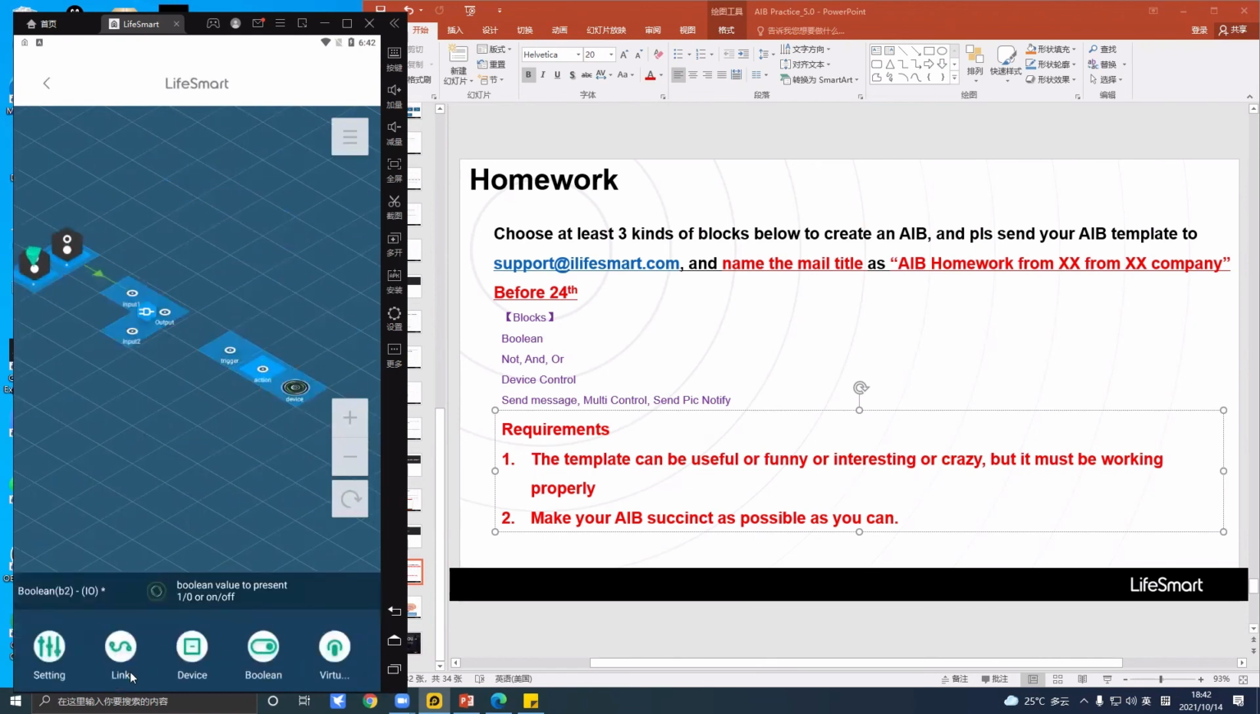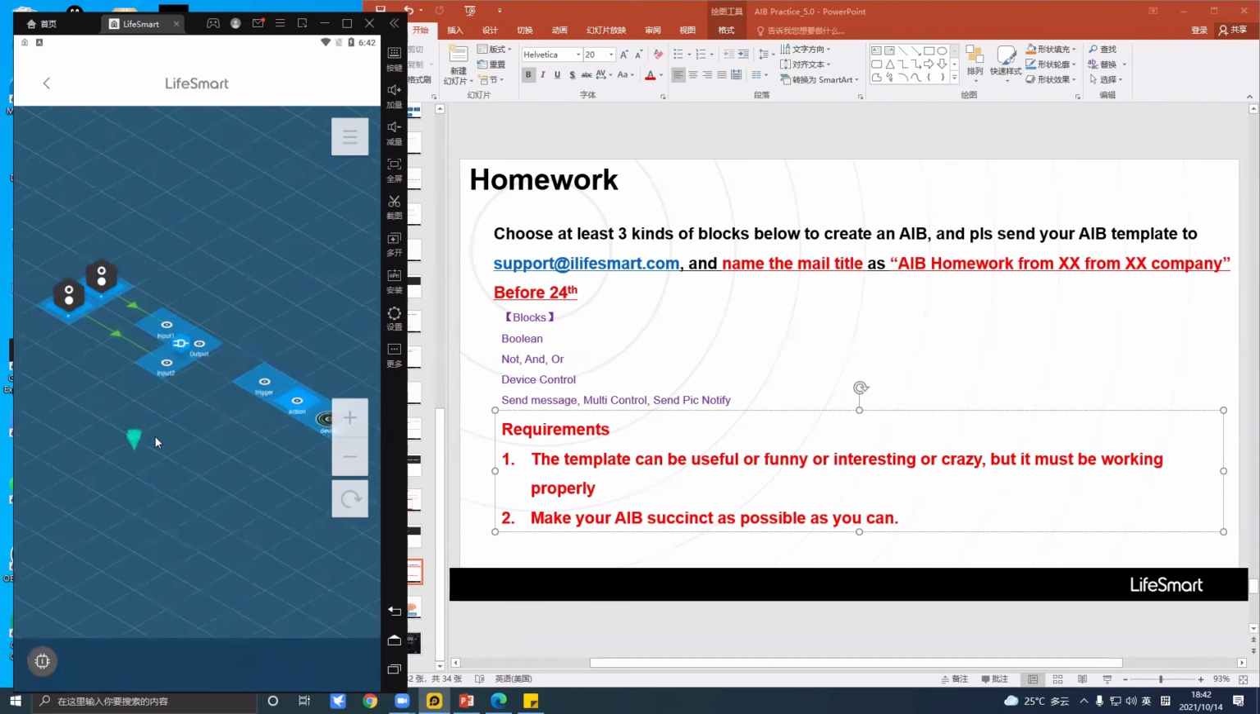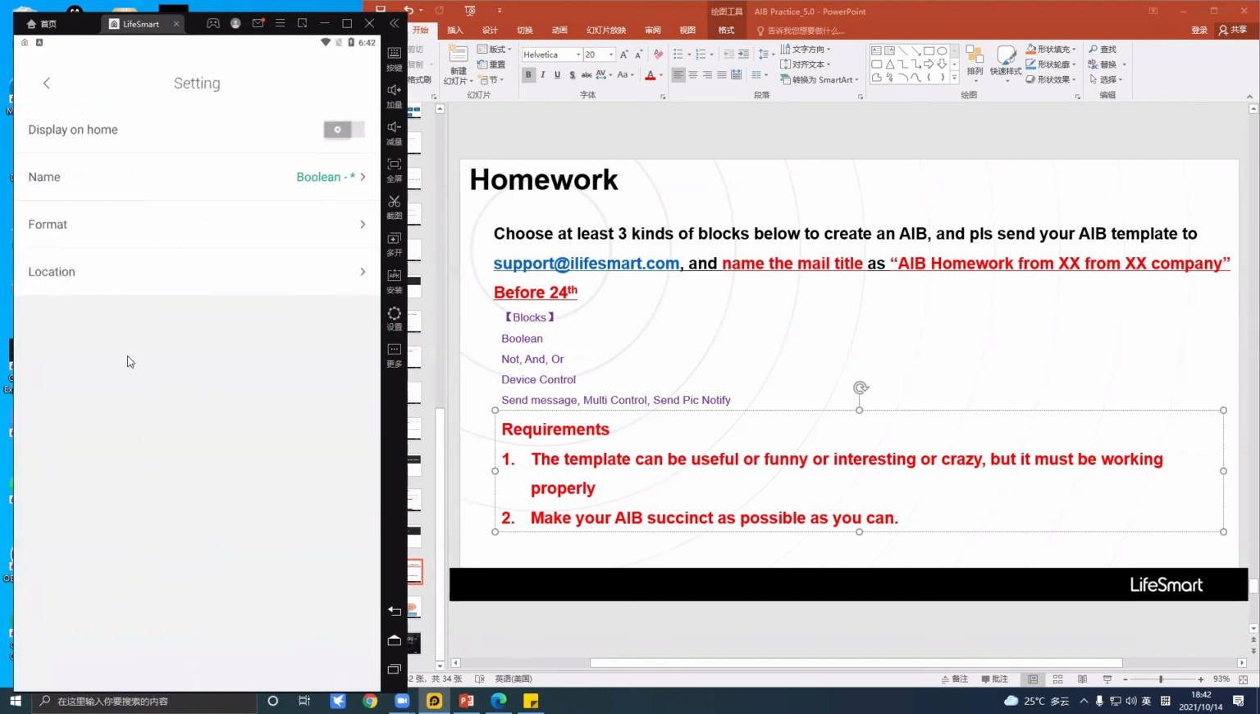Just like this. I need to check the motion sensor after the door is closed, so it would be tracked whether anyone is in the room or not. Yes, I know your idea. No, you just find LifeSmart YouTube, okay? You can find the LifeSmart official YouTube, and we will upload every training course on that YouTube account. Okay, you can have a look.